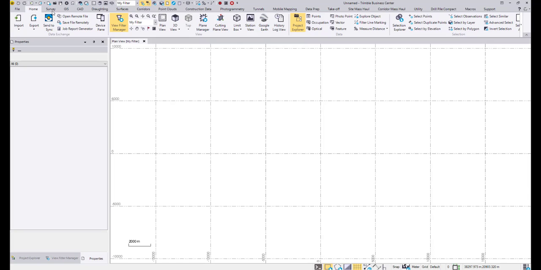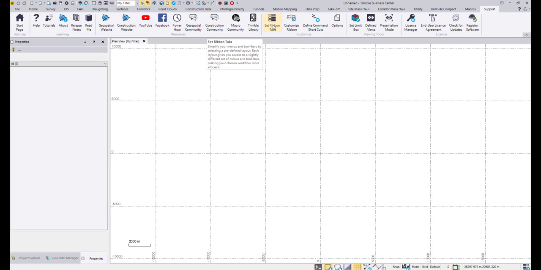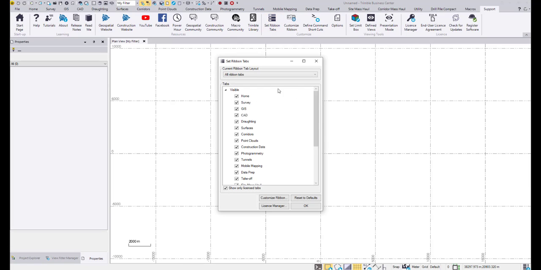Next up, you'll notice that there's quite a lot of tabs along the top here. I'm not going to be using all of these. So if I go to support and set ribbon tabs, I can choose from some predefined layouts. We can show only the tabs that you've been licensed for, which makes it a little bit easier to filter through the ones that you'll need.